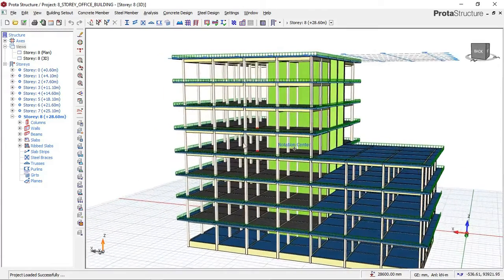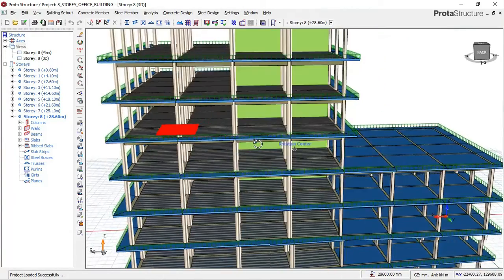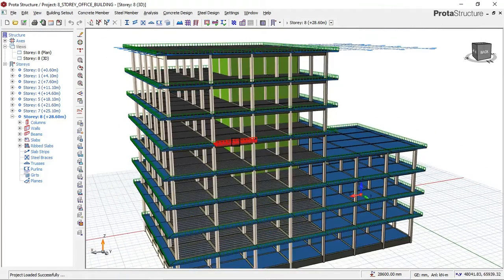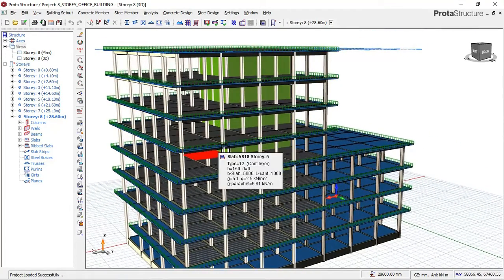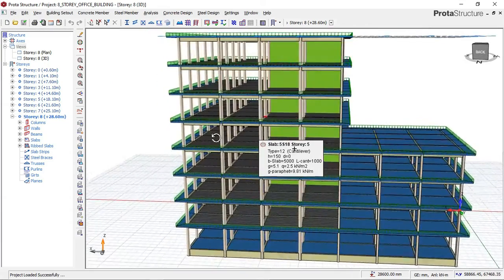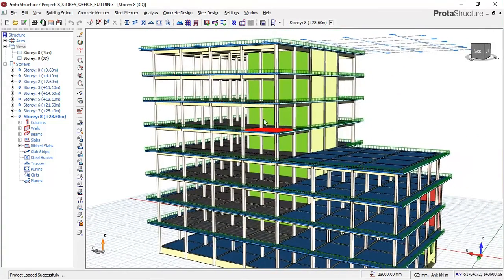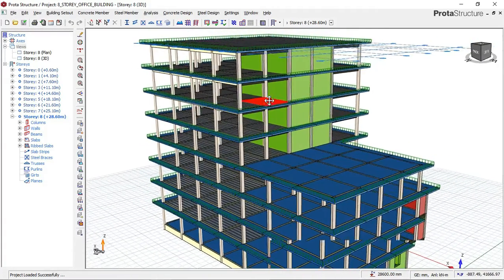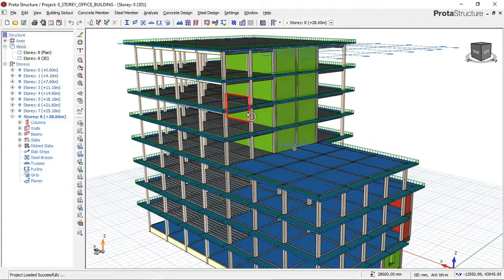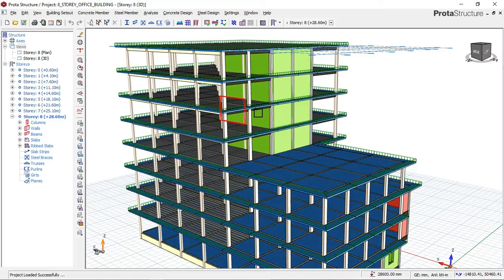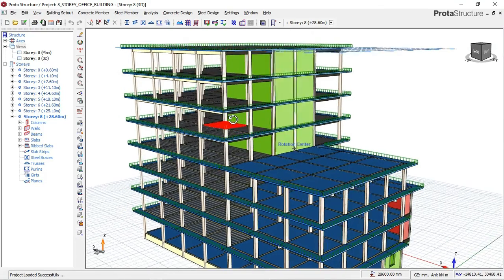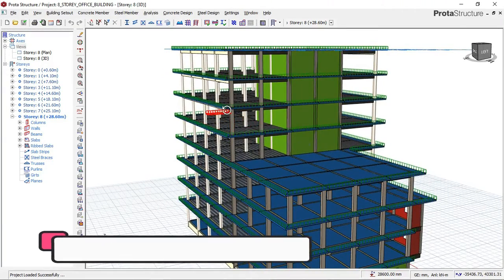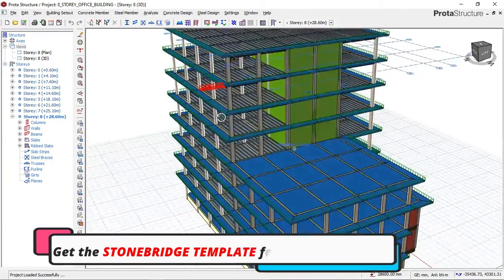I am your instructor. Today, I will be showing you how to export all your structural detailing from ProtaStructure down to AutoCAD. Once you're done with your design in this software, ProtaStructure, it is time to export all your structural details into AutoCAD, and then we will be using the Stonebridge customized company structural detailing templates to perform the full structural detailing.